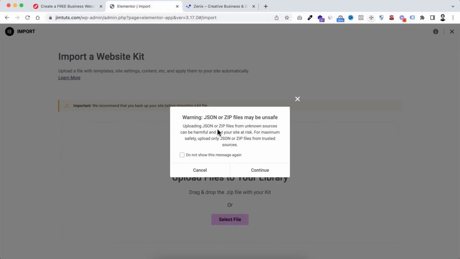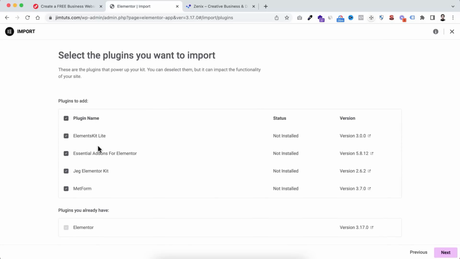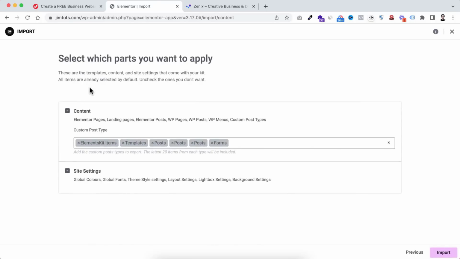And here it's just showing us a warning if the file is safe or not. Yes, this file is safe. So just click here on continue. And here make sure everything is selected or checked. Now from the right bottom corner, click on next. And one more time, just make sure everything is selected. And then click on this import button.